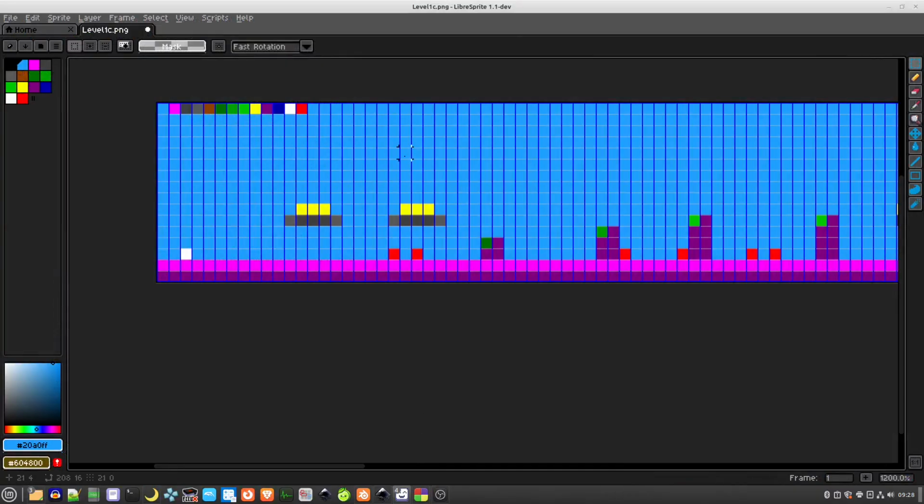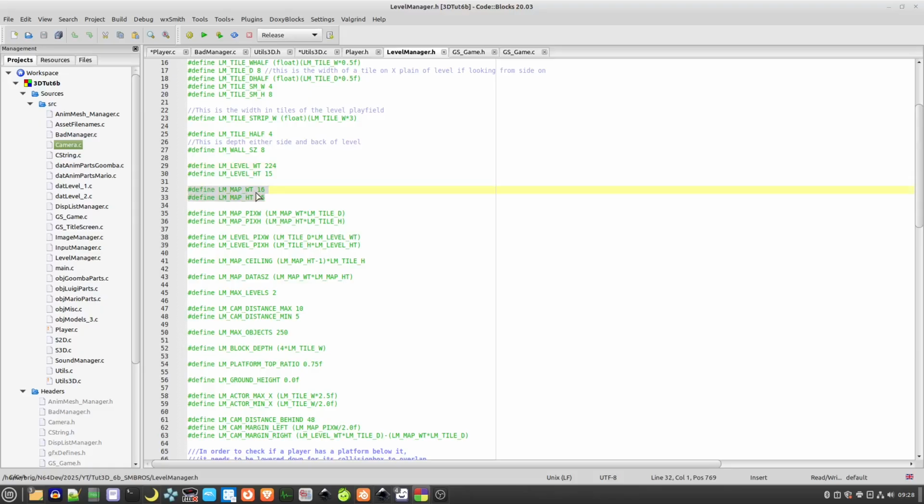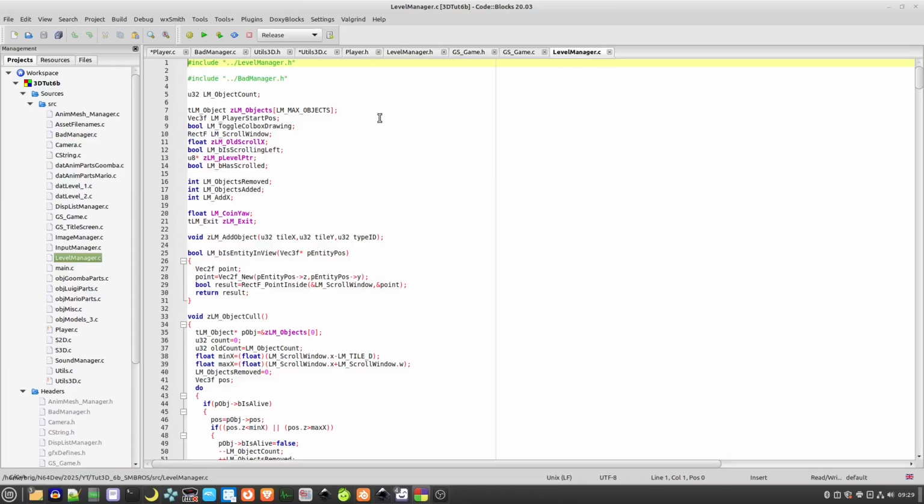The next level, the underground one, is not as wide as this one. So these are some fixed constants for our levels. The window size in tiles is 16 by 15. So that's basically the viewport there. And then if I bring this one up here, this array handles the level objects.